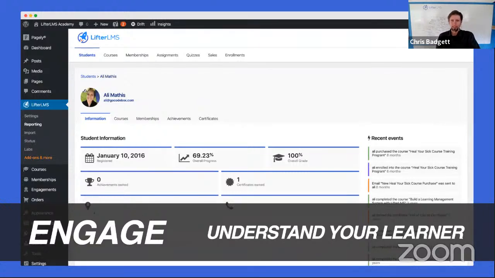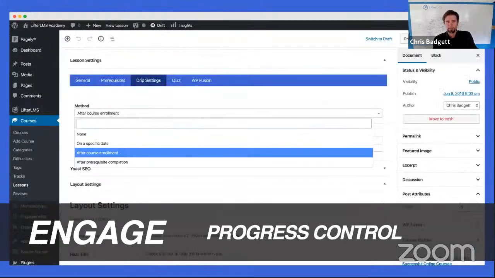The next thing to increase engagement, which is part of the M in LMS or management, is that you get to understand your learner through the reporting and analytics that comes built into Lifter LMS. You can see how people are progressing, where they're stalling out. You can drill in on a particular student, see where they're stuck, see what grades they got on various things. And when we understand our learners and where they're at, because they're not all the same, we can increase engagement.